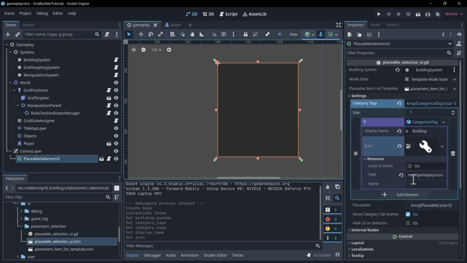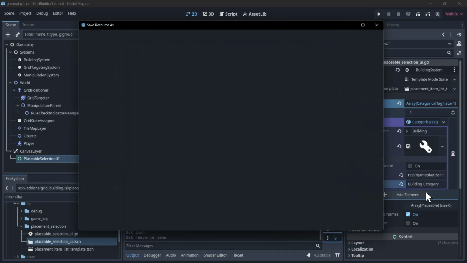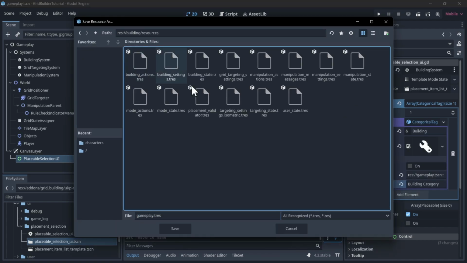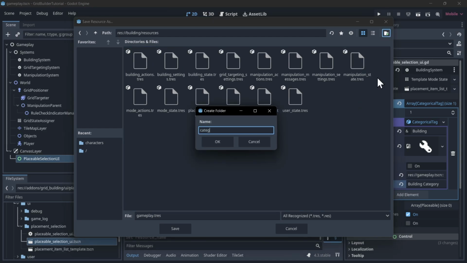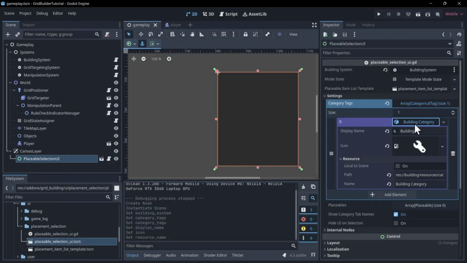Why not? You might want to give it a resource name. So instead of just a categorical tag, we could say building category. And then let's save this to the project in building resources. And then I'll create another folder here for categories. And then we have tag building.tres, save it. So now that we have this building category, if we assign it to a placeable, that placeable should show up on the menu as a building option. Of course, with this current version, you still have to assign all of the placeables you want to show up here and to this array. But aside from that, yeah, it should work like that.